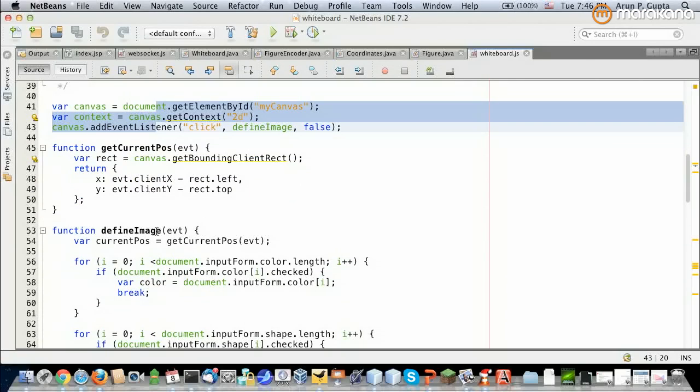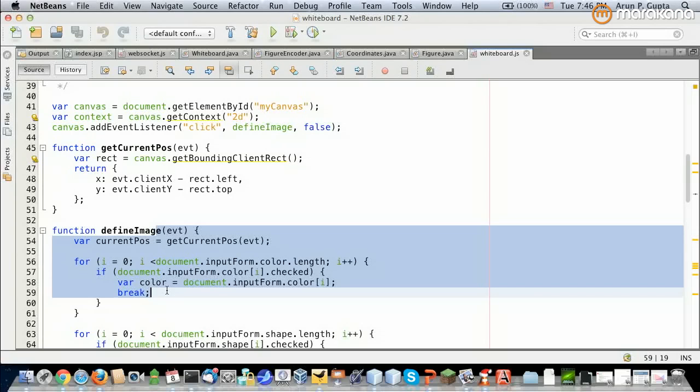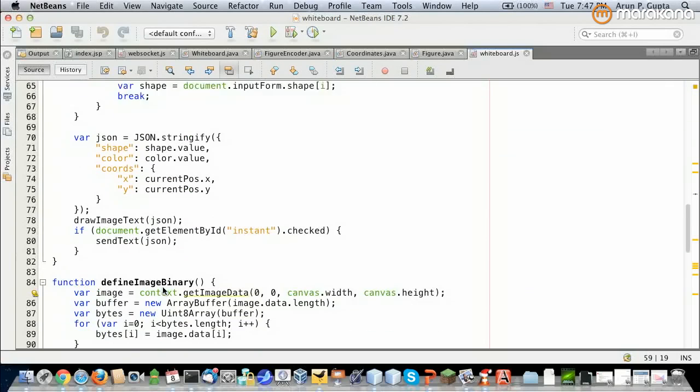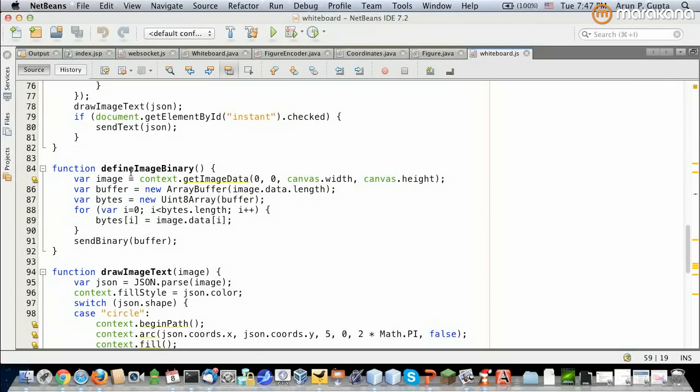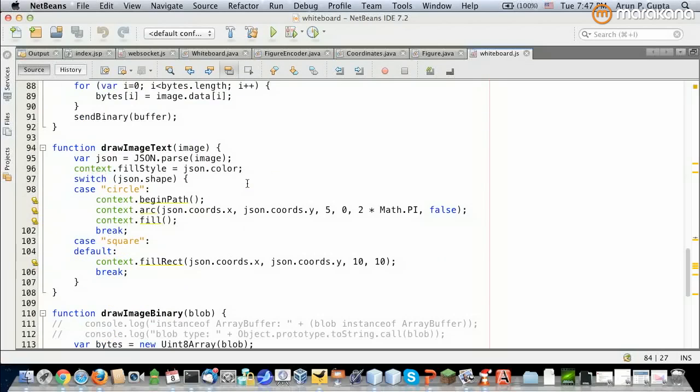I'm defining the image based upon my radio buttons that are being selected. And this is my defined image binary. Again, I'm using the HTML5 APIs here, or JavaScript APIs. From the context, I'm getting the image data, creating my array buffer, and sending it over. Okay, this is my draw image text, which is where I'm directly transmitting all the JSON coordinates of the image, for example.